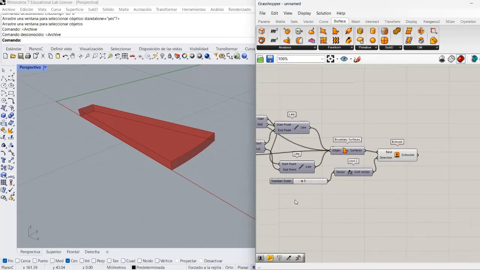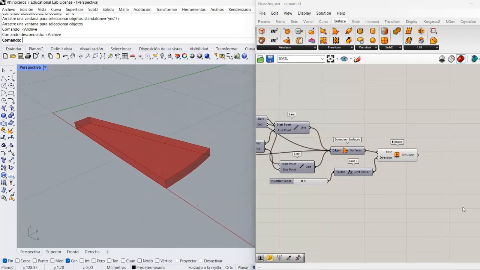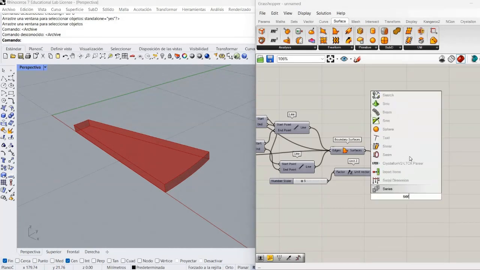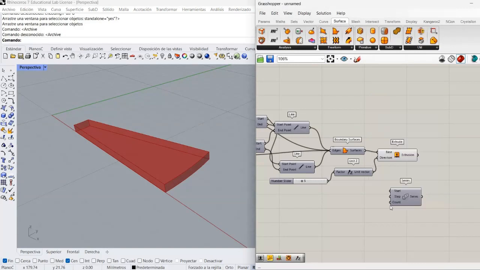So what we're going to do is create a list of steps that move along the z axis and, at the same time, rotate to create this kind of staircase. The first thing I'm going to get is a series node. I'm going to type here series, and here it is. This node creates a list of numbers.